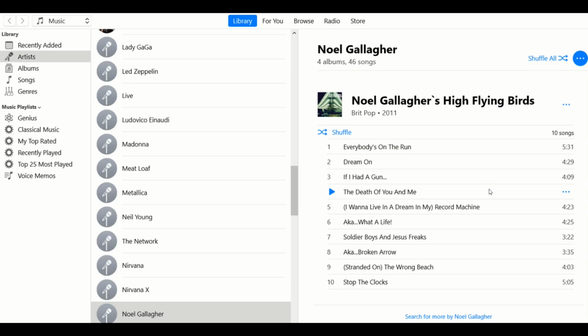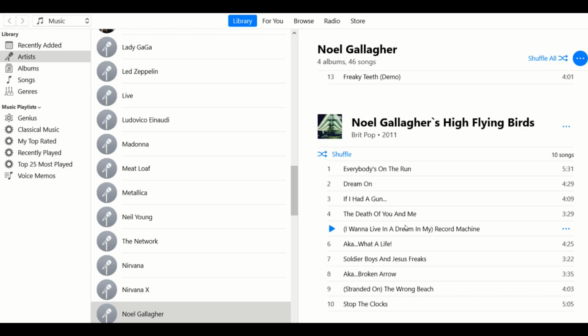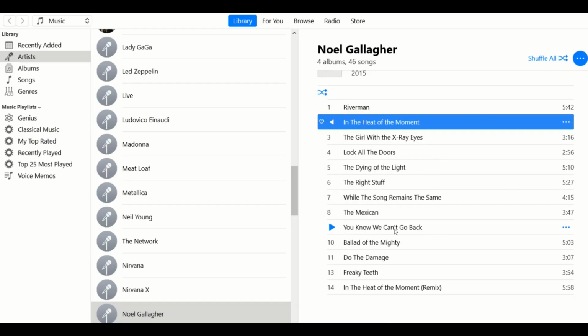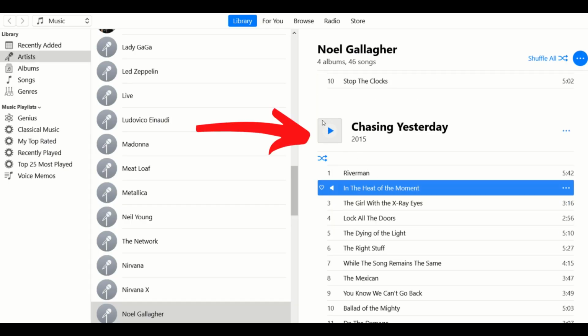If you're on iTunes, you might run into this problem occasionally. So here I've got Noel Gallagher. He's a member of Oasis. I'm going through my albums and I can see I've got my album set up here. Looks good, looks good. And then all of a sudden I run into this situation where I don't have an album cover for this album here, Chasing Yesterday from 2015.